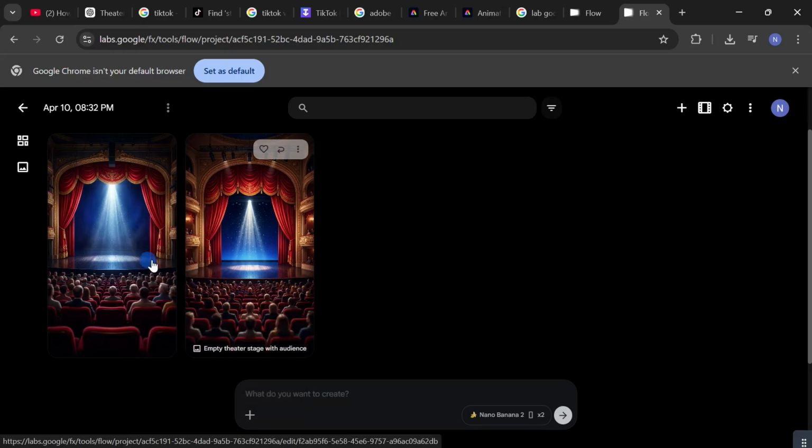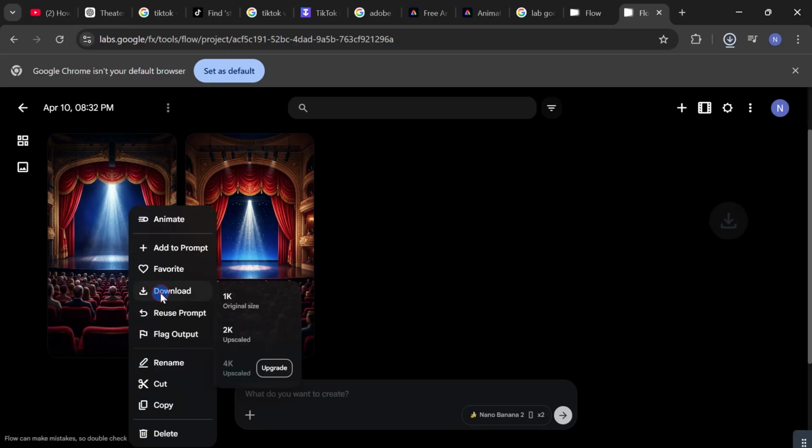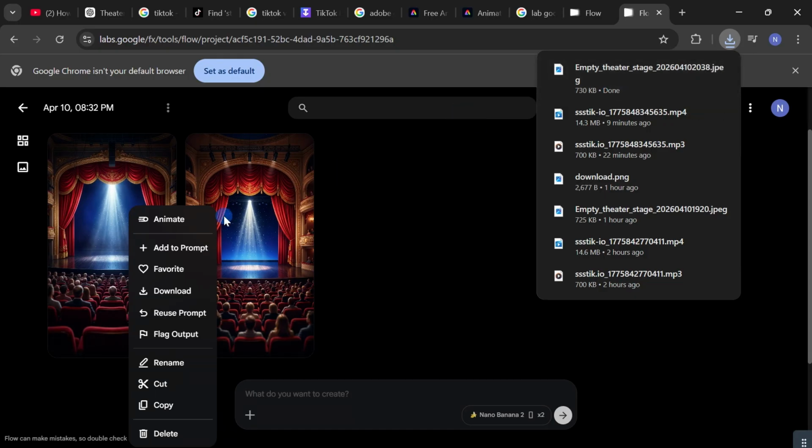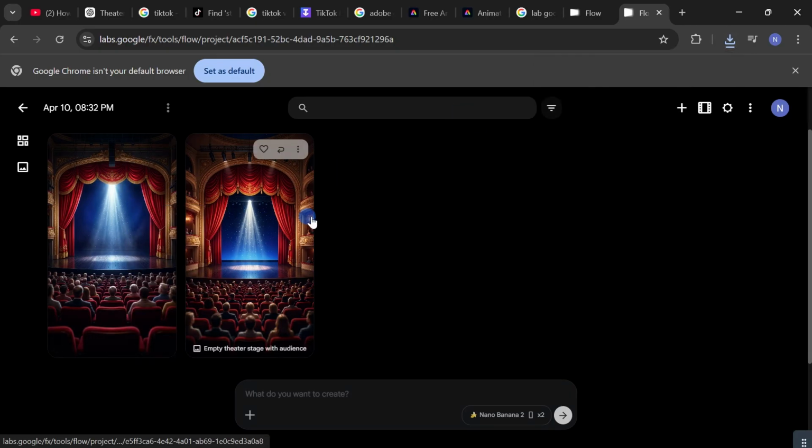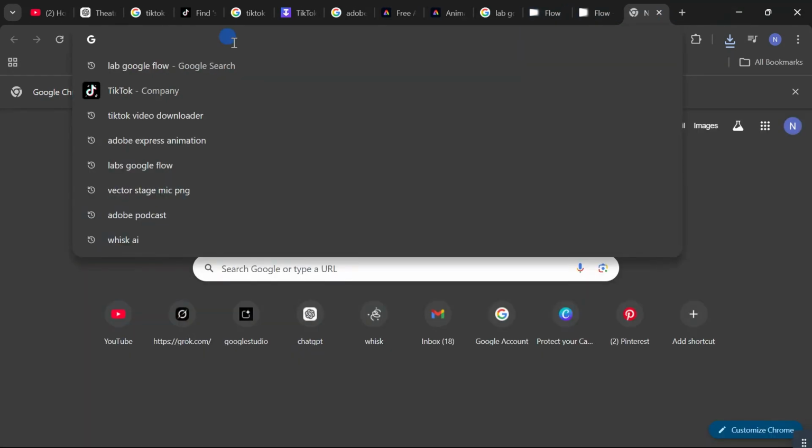So download. So we have our background downloaded. The next thing we are going to do now is download the microphone. And how we are going to do that is we are going to create a new tab. What we are going to search for is vector stage mic PNG. That's what we are going to search for.